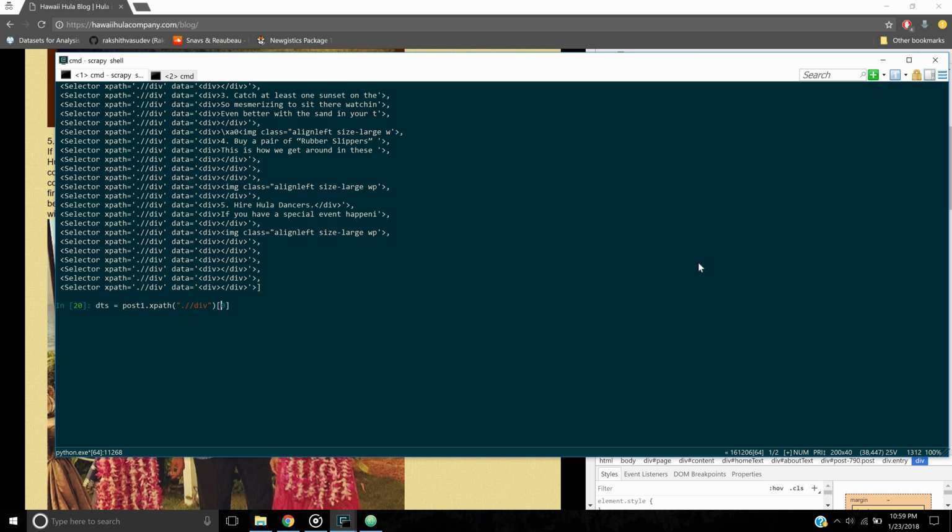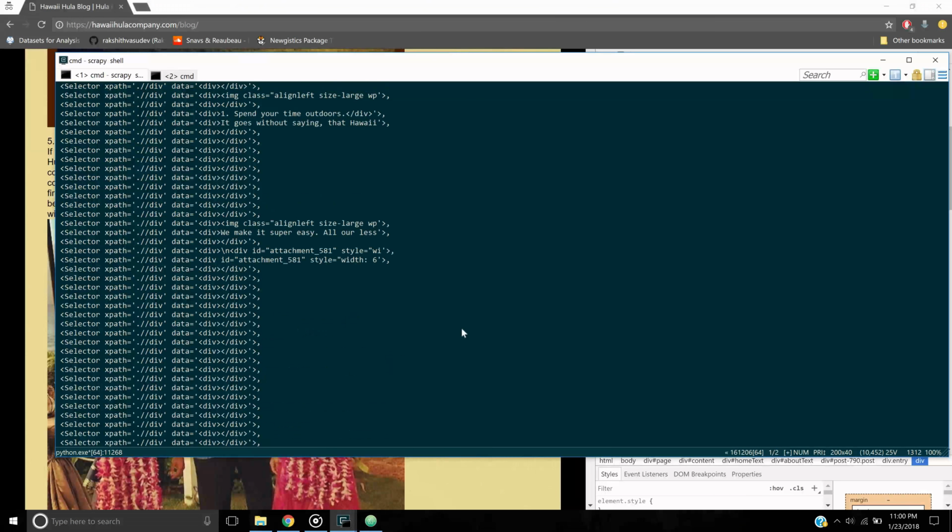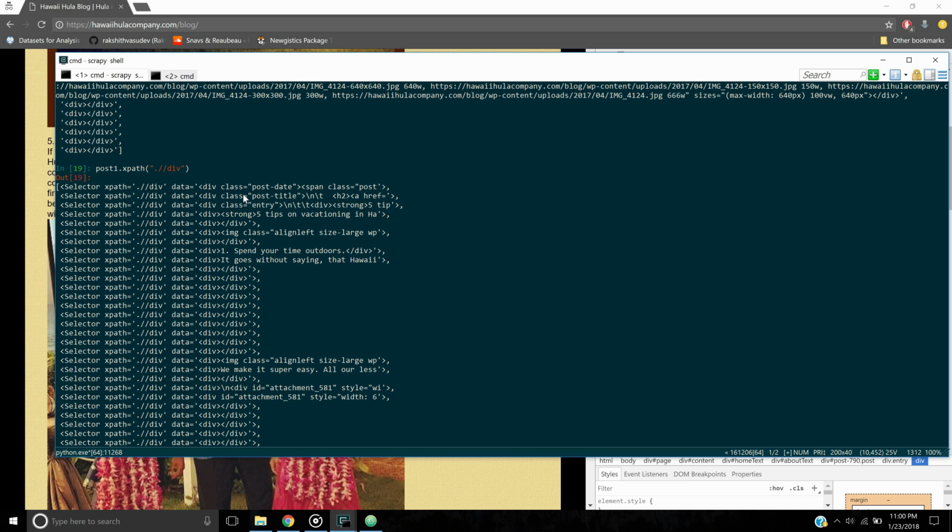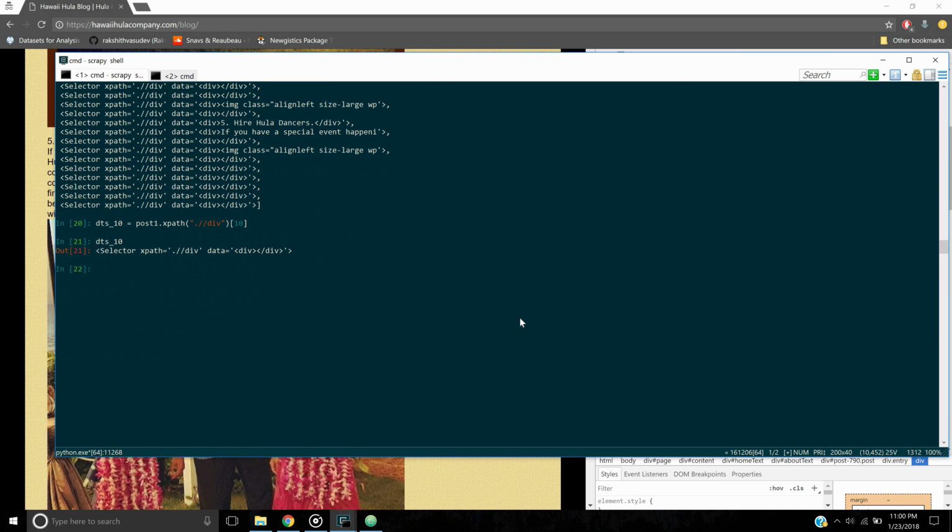Let us just randomly choose the 10th div tag, DTS 10. Okay, now if I take a look at DTS 10, it's just an empty div tag, not so good. Let us find out something that's having entries in them. Okay, 0, 1, 2, 3. Let us choose the third div tag instead of the 10th div tag.